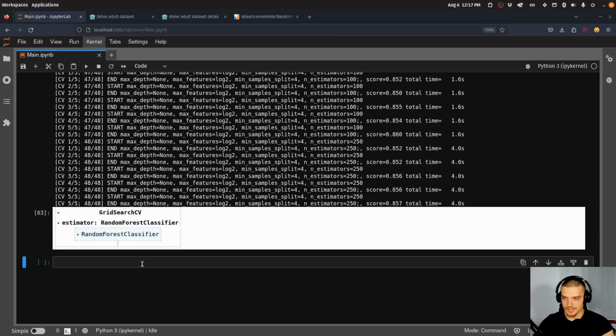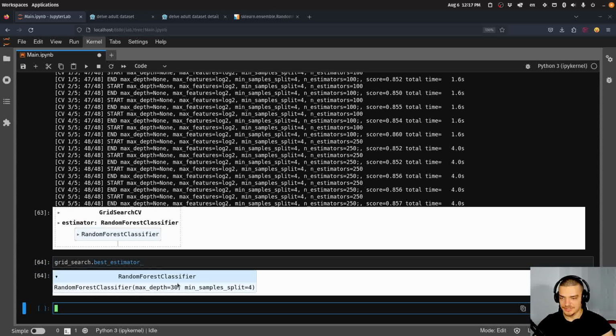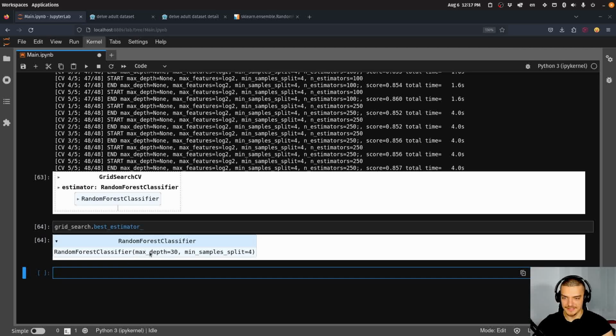Alright, so now the tuning is done, and to get the best result here, to get the optimal classifier, what we do is we say grid_search.best_estimator_, and you can see that the best setting seems to be max depth of 30 and min sample split of 4.